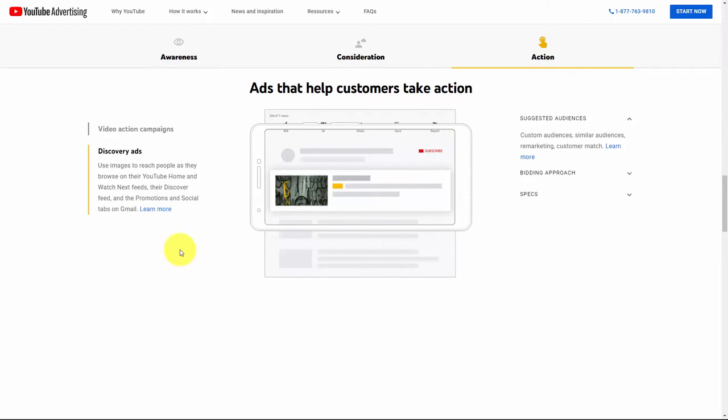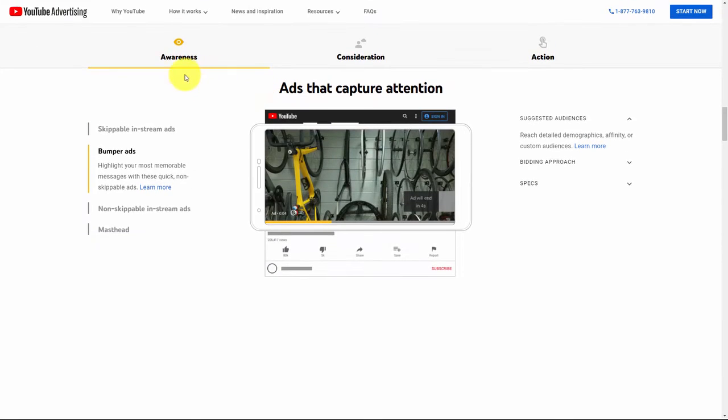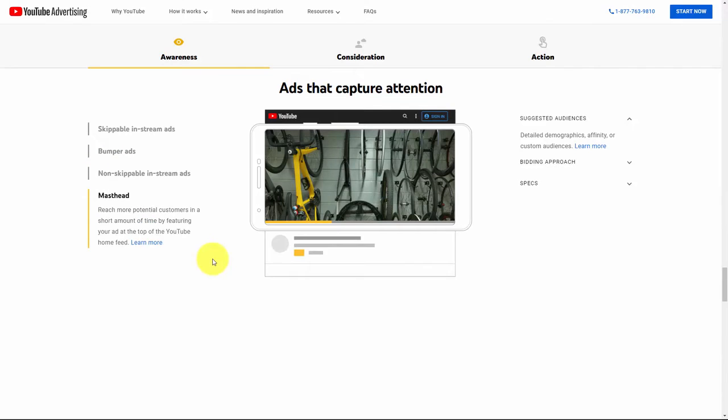Discovery ads basically use images to reach people as they are browsing on their YouTube Home tab as well as their Watch Next feeds. And coming back to the awareness category, bumper ads are non-skippable and are primarily very quick ads. Non-skippable in-stream ads play before, during, and after the video and force the customer to watch the entire ad. Masthead ads appear at the top of the YouTube home feed but do not play during your customer's video.